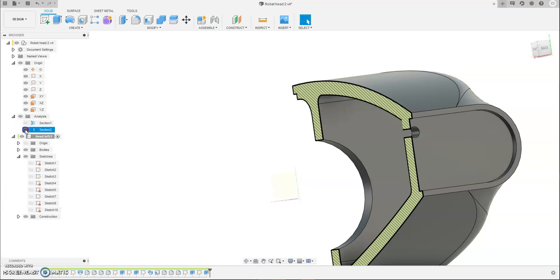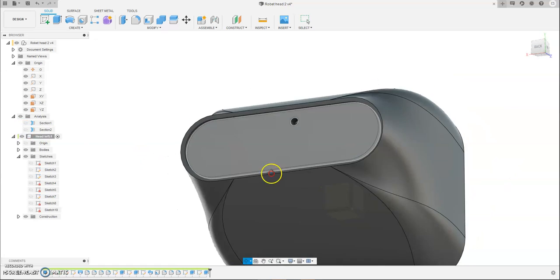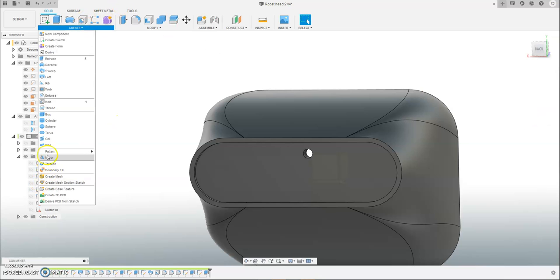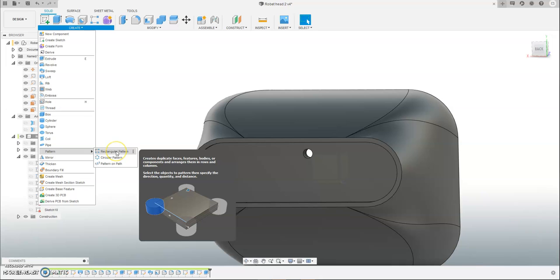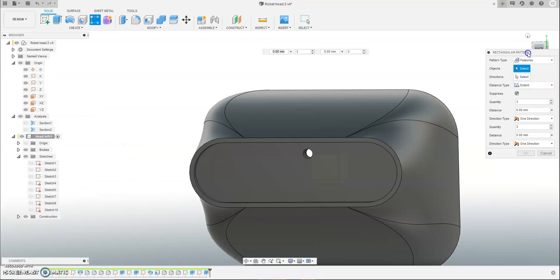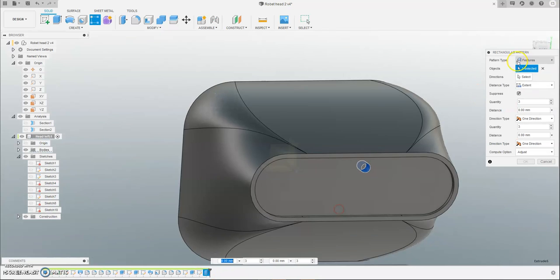So I'm going to switch that back off, and I'm going to array it. Now in here, they call it a pattern, and in most software I've ever used, they call it a pattern, but we call it an array. So I'm going to take my array, and it brings up this menu over here. Now it's looking for me to either select a feature or a body. Now I want the whole feature done, so I'm going to choose the feature in the tree, and it's selected it, as you can see there.